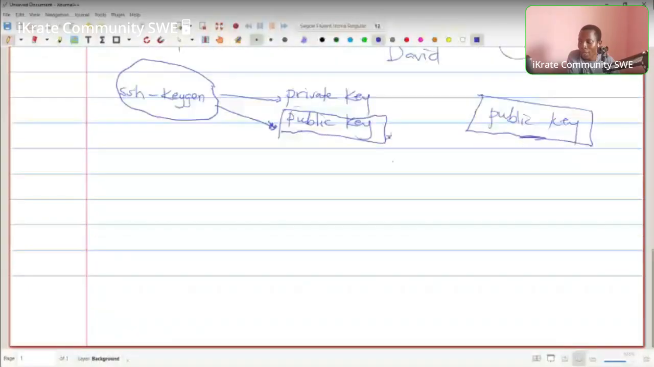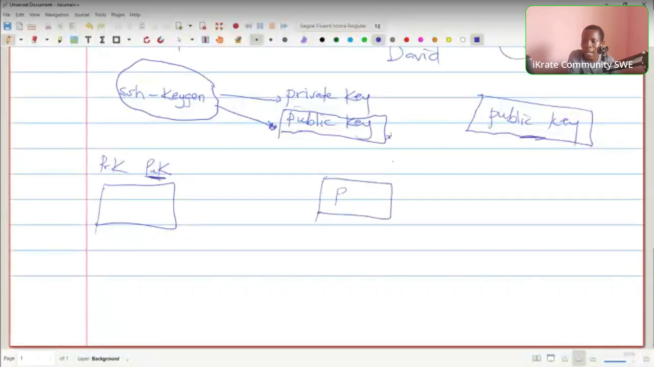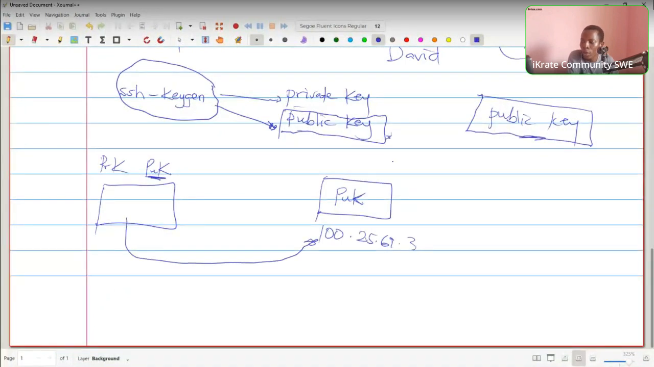This is your computer. You've generated your key pairs, your private key and your public key. You copied your public key and gave it to the administrator of a server. That administrator put your public key there and returned the server IP address to you, saying that your IP address is 100.25.69.3. So now you are able to access this server using your private key because your public key is there already.